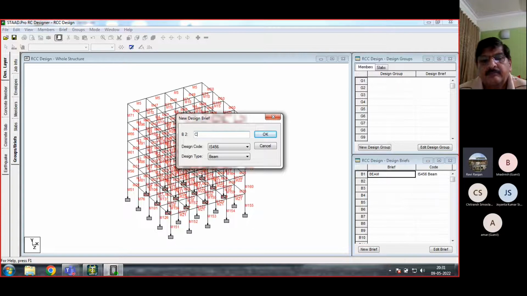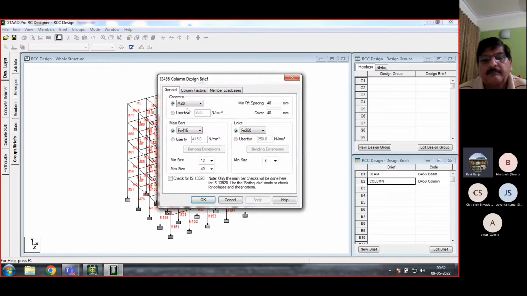B2 column. Design code IS 456. Design type we have to change to column. Okay, IS 456, then column. Click on column. Now see, in column we get the general information for concrete. It's M20, M25, M30, M35. If you click here, you get all the grades: M20, M25, 30, 35, 40.